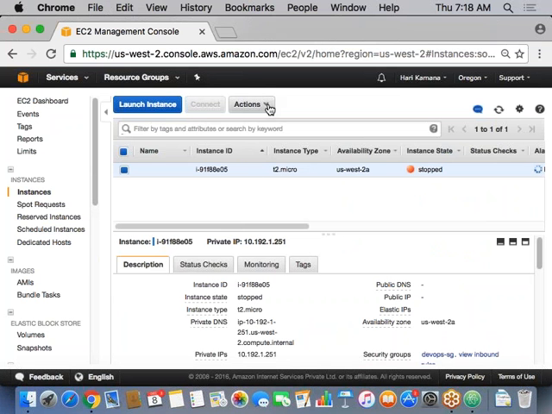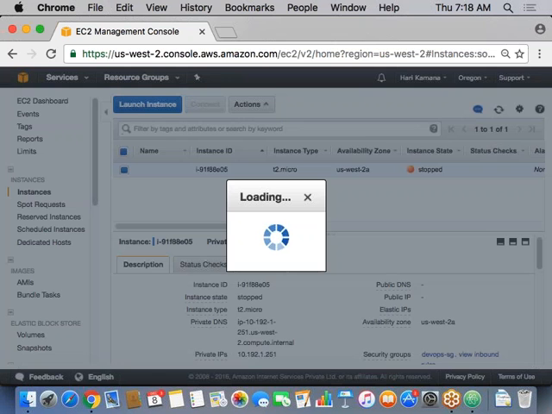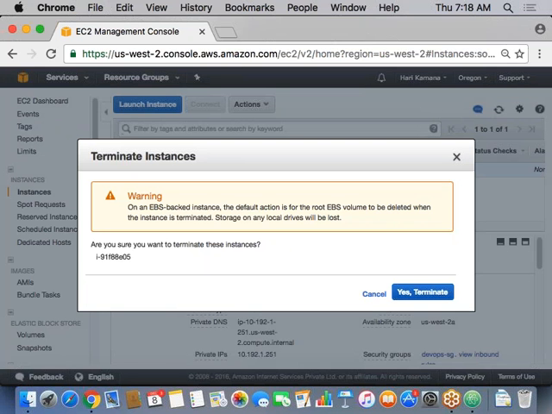It's stopped, right? I need to terminate it. The machine is there, the EC2 is there, but it is not terminated. It is stopped, meaning I can reuse it. So Instance state, terminate. That's the reason I'm not able to delete my VPC. Yes, terminate.